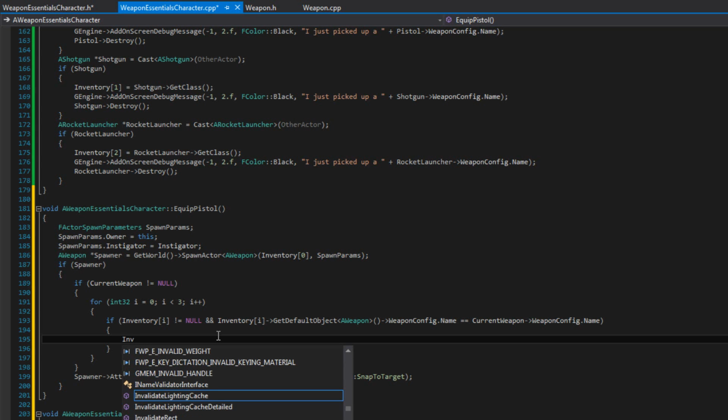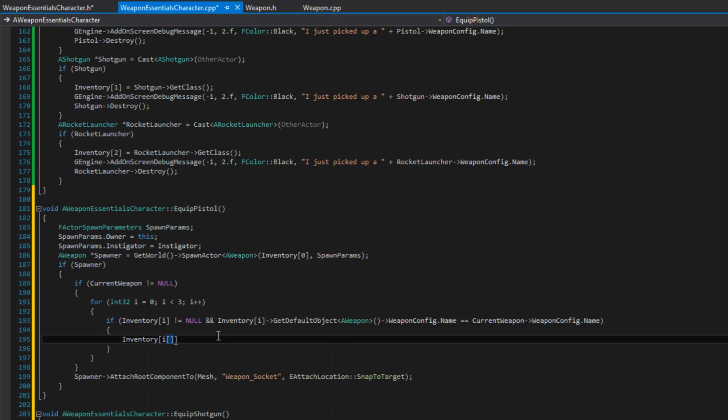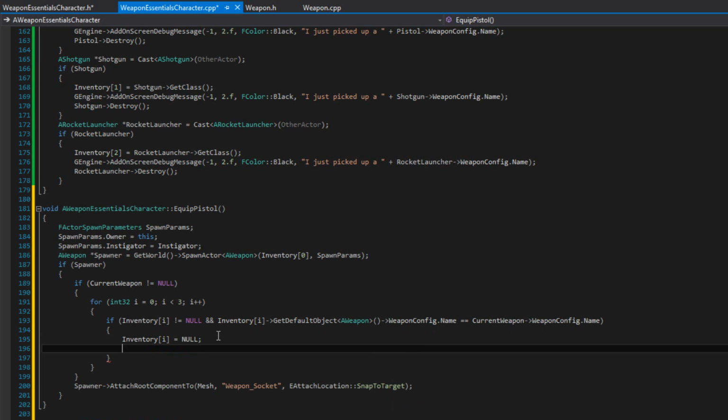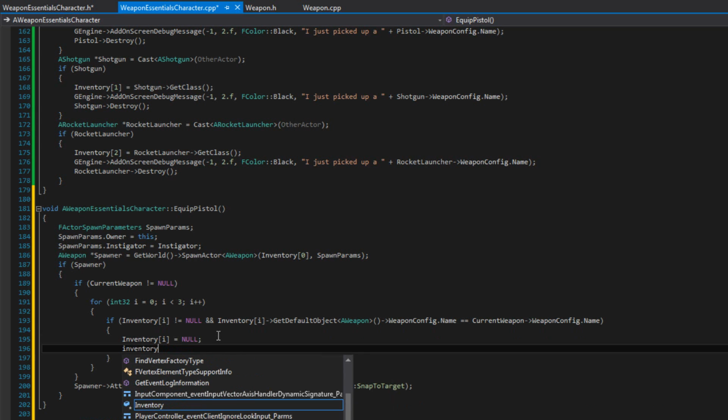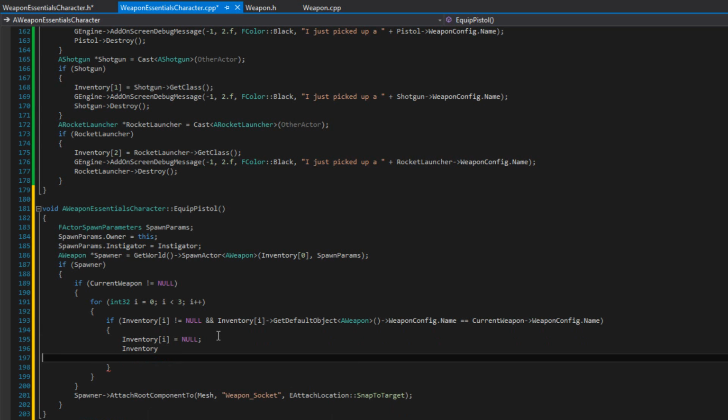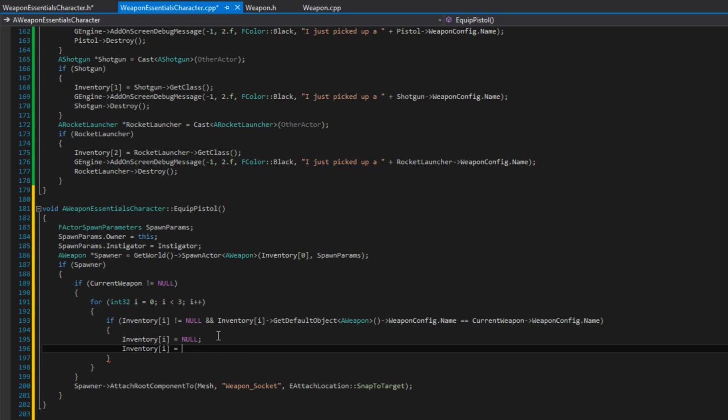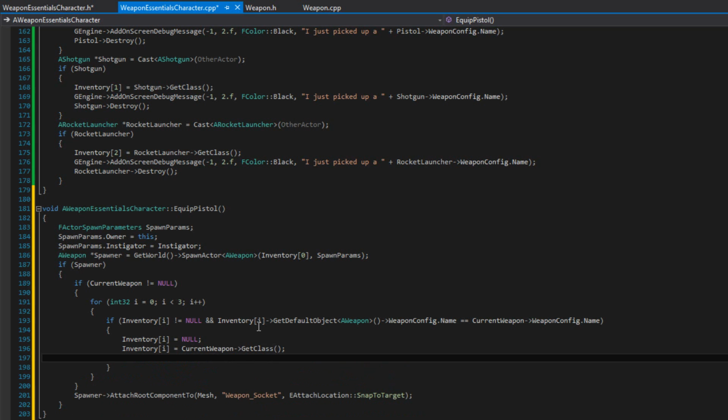So we could say inventory i equals null, because we're going to empty it quick, and then we're going to re-input it back into it. Inventory i equals current weapon, and of course Get Class, because we need to get the subclass. We're going to do another G engine here quick, because I want to actually check if you're putting the correct thing in the right slot and you're responding to the correct thing from the right slot.